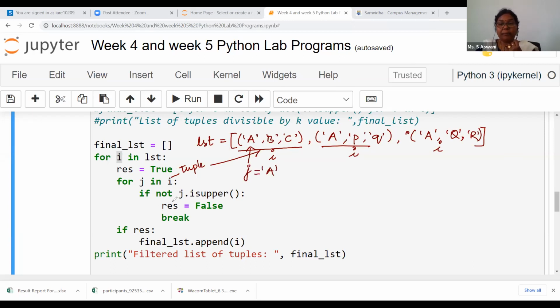That A is uppercase or not, I am checking. If it is not uppercase, then this flag is going to be false. But if it is uppercase, result will not be false, right? Yes, ma'am. Then again the loop will run. Second time, what is the value of j? j value becomes B. B is uppercase, right?